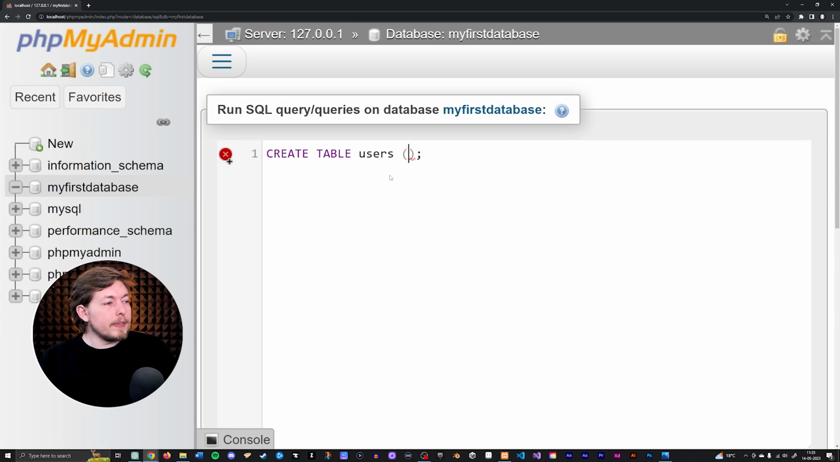Parentheses and semicolon. And then I'll open up the parentheses, and then we can start creating all the different columns inside this table here in between the parentheses. So now we need to think about what kind of information I want to remember about a user inside my website when it comes to a database and information purpose.